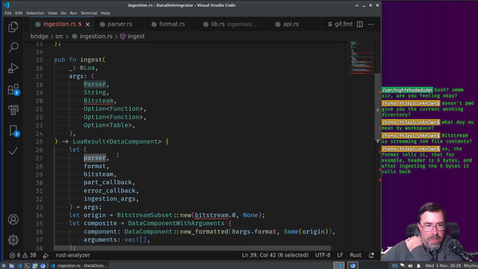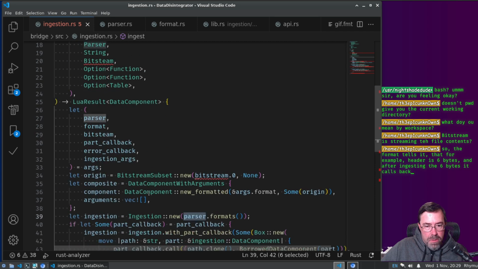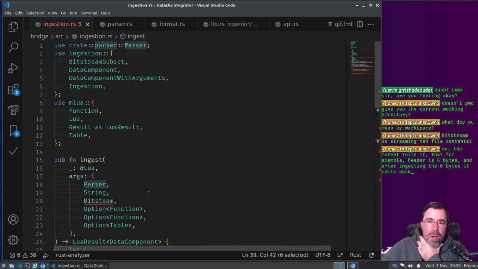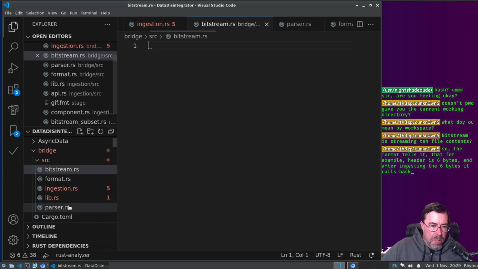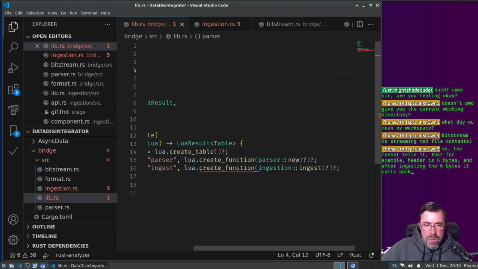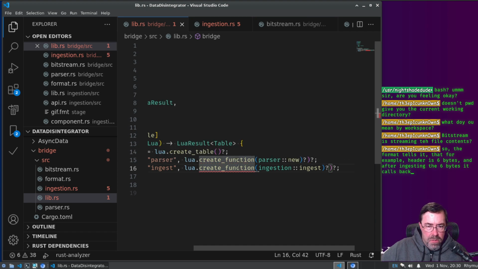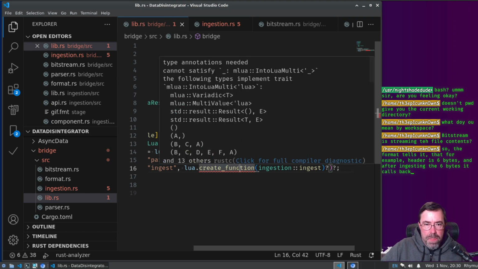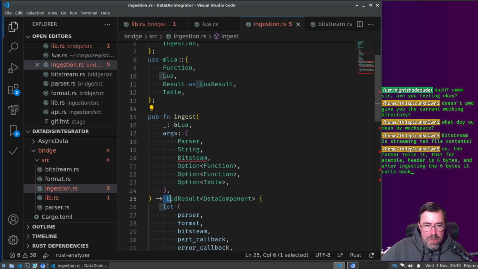Okay, so I need wrappers for bitstream, borrowed data component, data value, owned data component. Let's do bitstream first. What's the problem here? Type annotations needed. Oh, because this probably isn't fallible. No, it is. Probably because we don't have a type for that yet. All right, so we'll fix that. Get back to that.